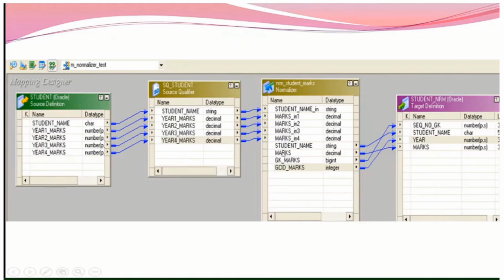The student name and marks are the output ports, and this GK marks and GCID marks, I already told you, are two ports which are automatically created when we create the normalizer transformation. These GK marks and GCID are the two key ports. I'll explain after generating the data in the target, so you can easily understand by seeing that data what GK and GCID are.